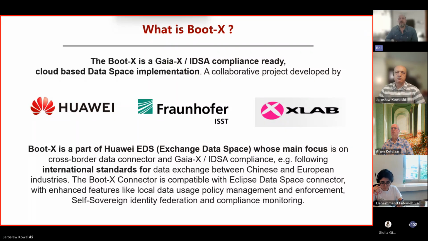developing data exchange between Chinese and European industry following the international standards and so on. And Butex, in fact, is compatible with Eclipse Data Space Connector and with enhanced features. Next.